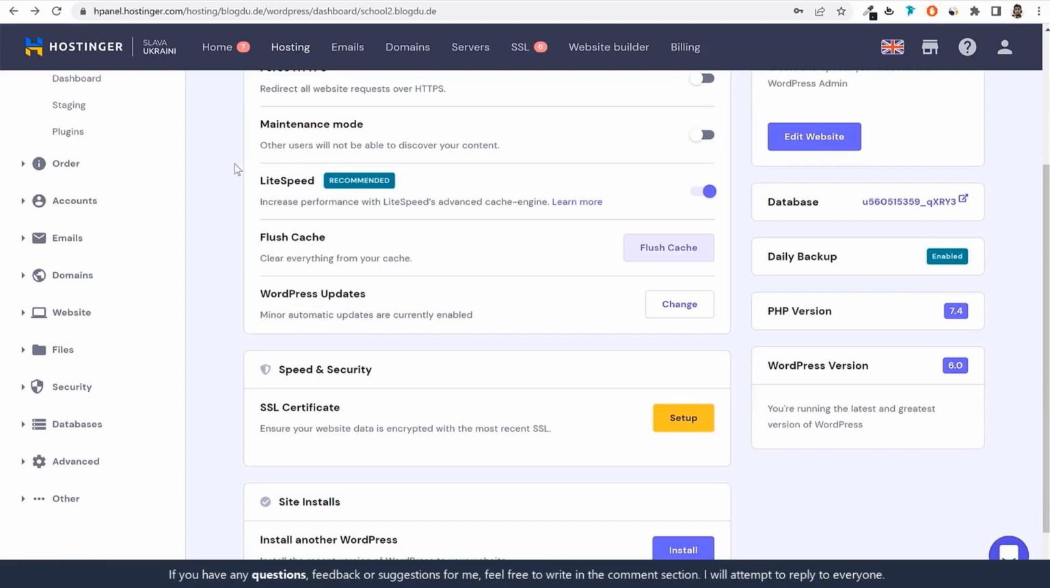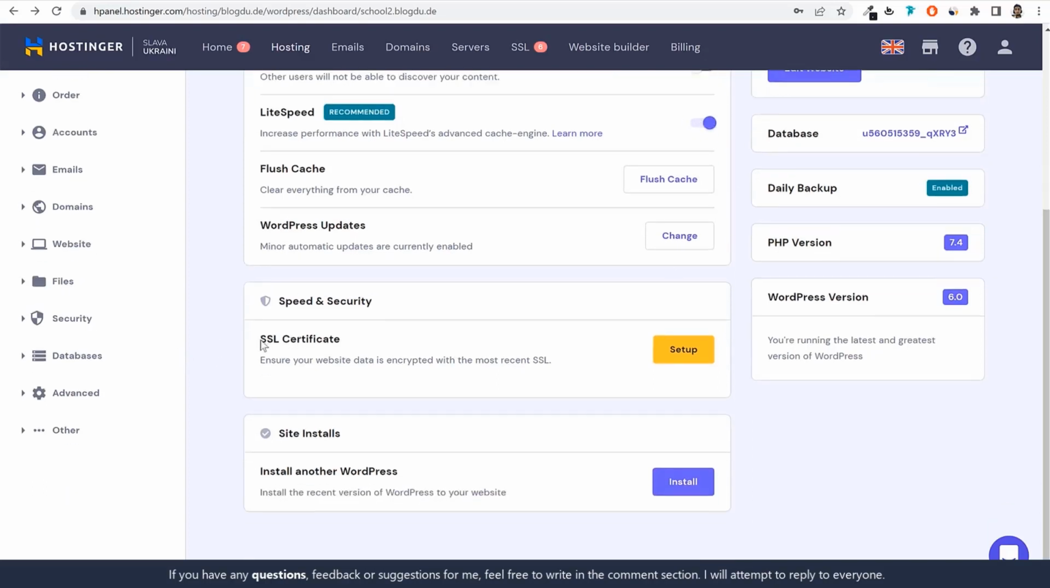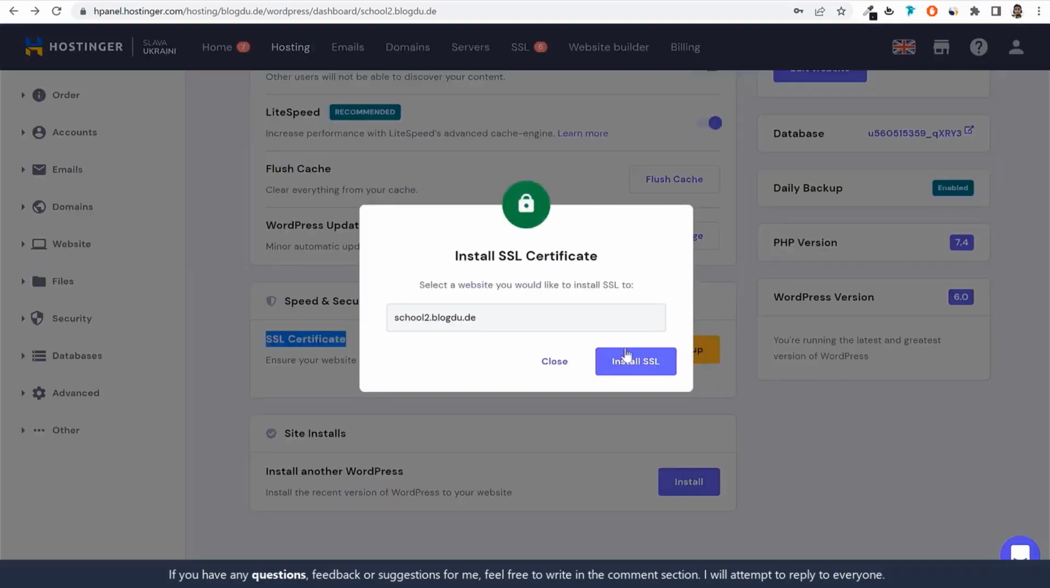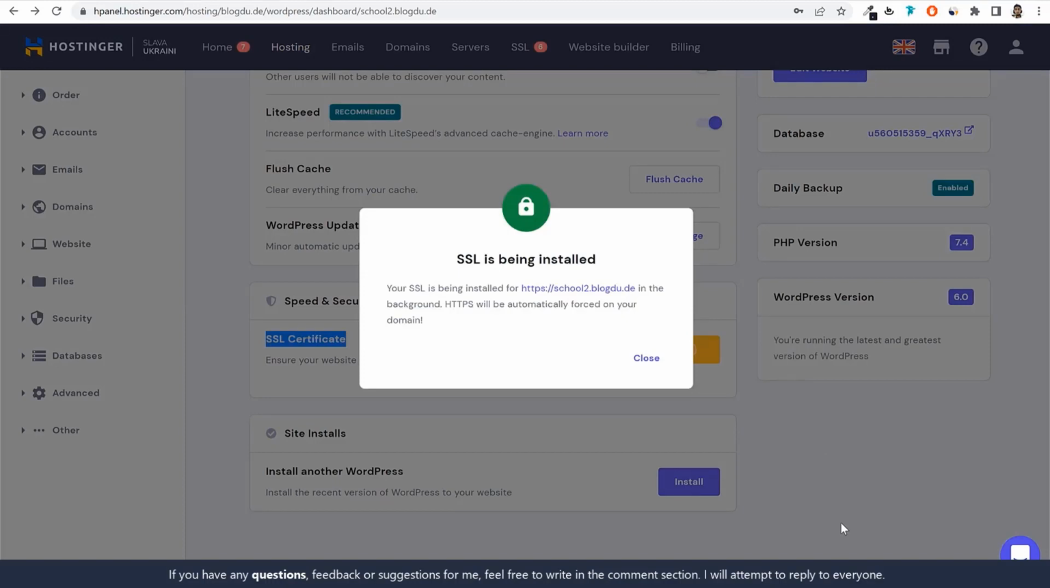So the very first thing that you have to do here is make sure LiteSpeed is on. Always recommended. Make sure this is on, turned on like this one. Then the second option is that we have to install an SSL certificate on this domain name. So you have to click on this setup button and click on install SSL. Now the SSL certificate will be installed on your domain name.